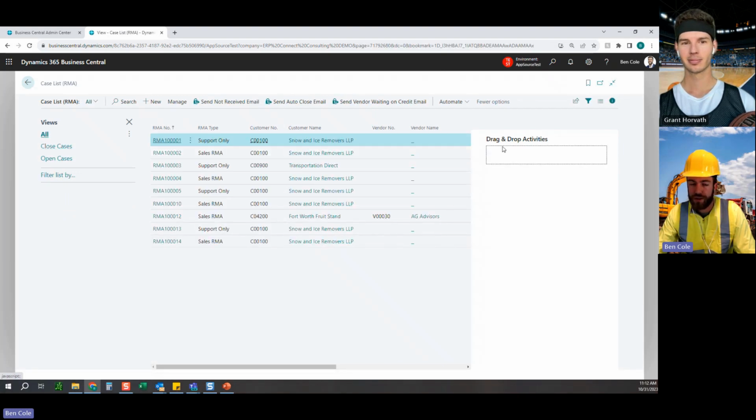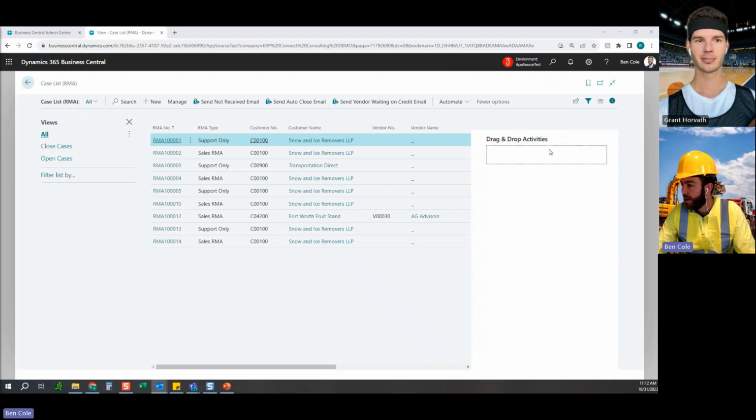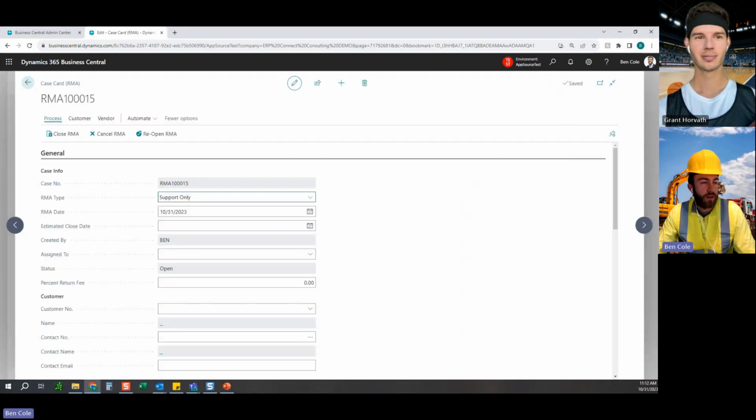The first thing you'll notice over here is this drag and drop activities. So bear with me real quick. I'm going to jump and grab an email. So let's grab this one. I'm just going to drag and drop it. It'll highlight to kind of indicate, hey, there's something to drop in there.